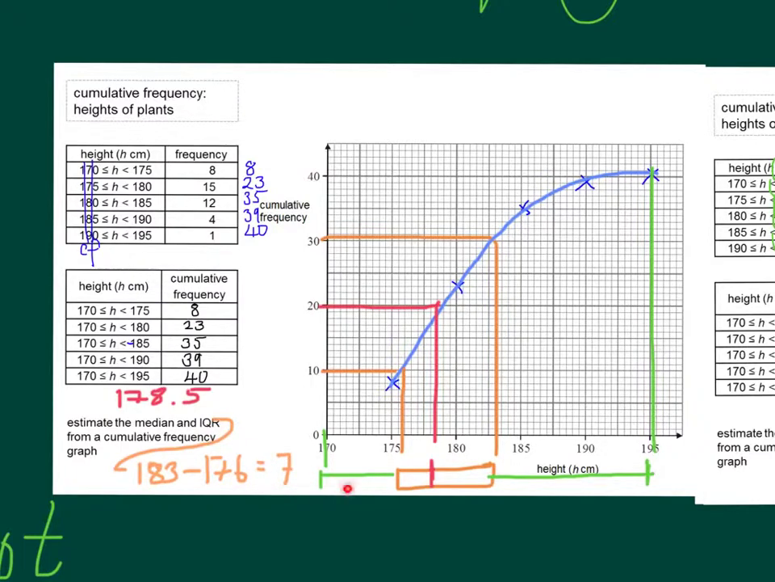What I have down here is called a box plot. And a box plot is a way of looking at how your data is spread out. I've got the median, the lower quartile, the upper quartile. That gives me the interquartile range, the width of that box. And I've got my highest value, and in this case my lowest value I was recording from 170. That is called a box plot.